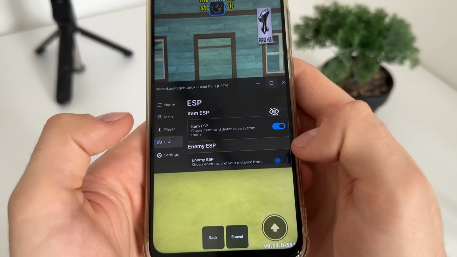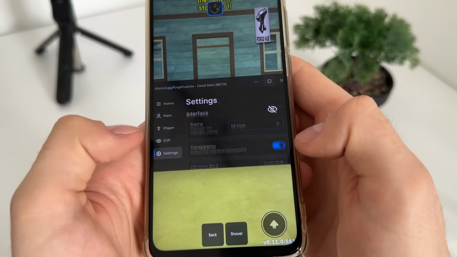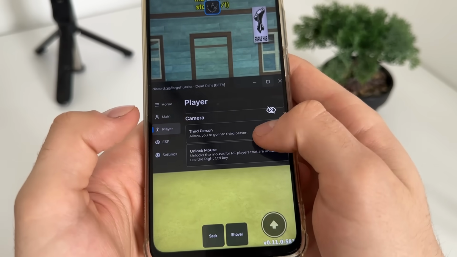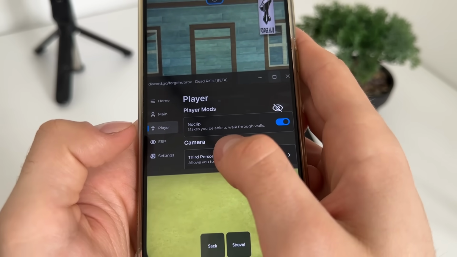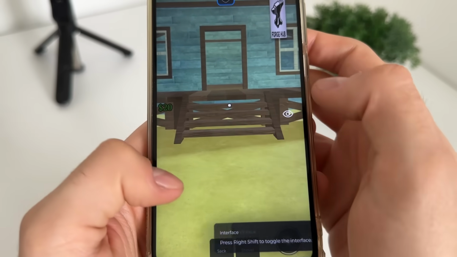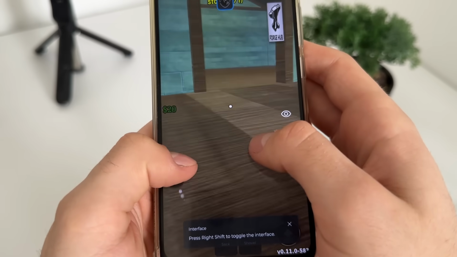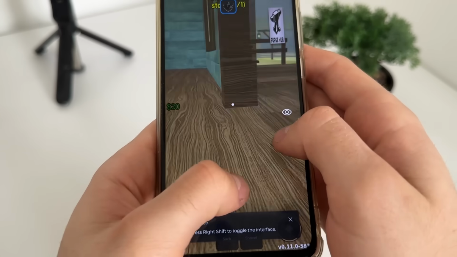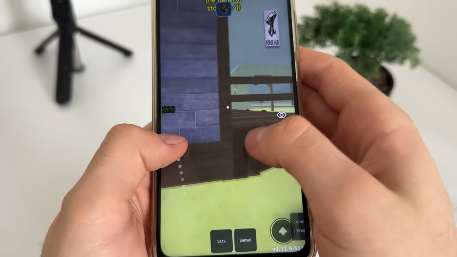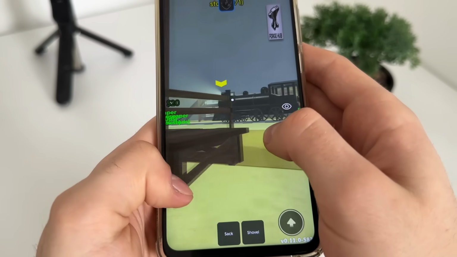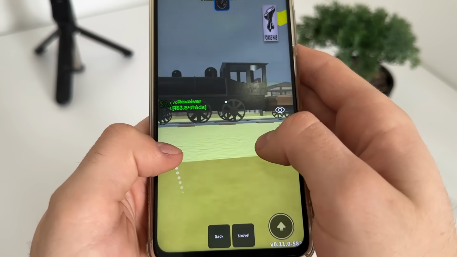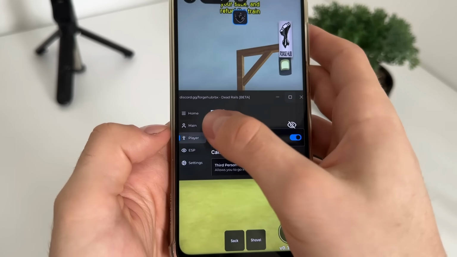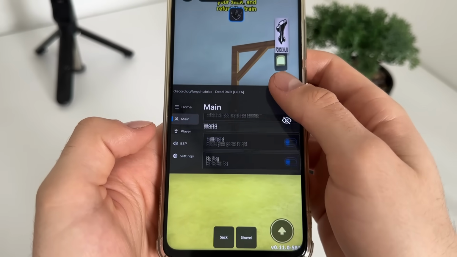ESP, item ESP, enemy ESP, settings, guys, player, third person, no clip, which makes you able to walk through walls. So let's test it, guys. I have it on, and as you can see, we go through walls and it works amazing. So nice. And we got our ESP and it works perfectly, guys. You can do with your settings whatever you literally want.